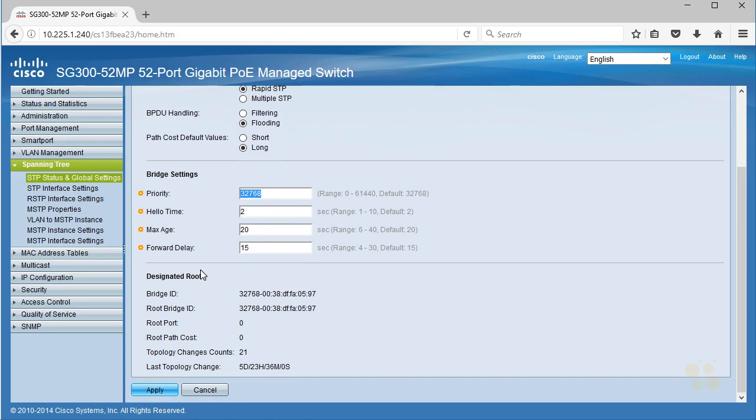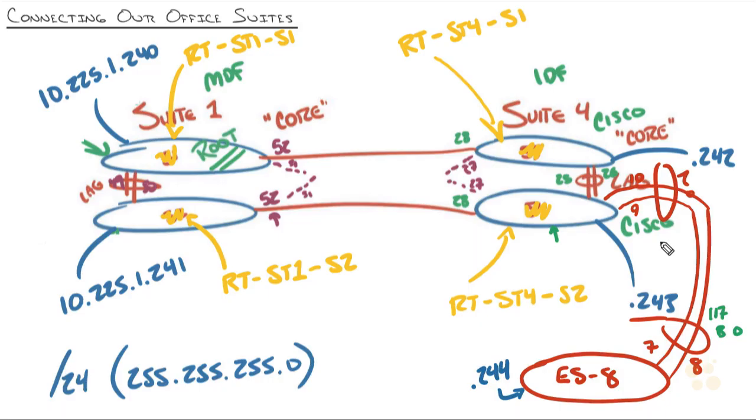Now look at this. When we look down below, we see the designated root bridge, or designated root as it shows in the GUI here. It says the bridge ID is this, and that is this switch's bridge ID, meaning 32,768, that's the priority, tacked onto the MAC address. And it's saying the switch that's the root of the network is this, which, looking at it, happens to be exactly the same. We didn't intend it this way, but this suite 1, switch 1, just happened to become the root bridge.